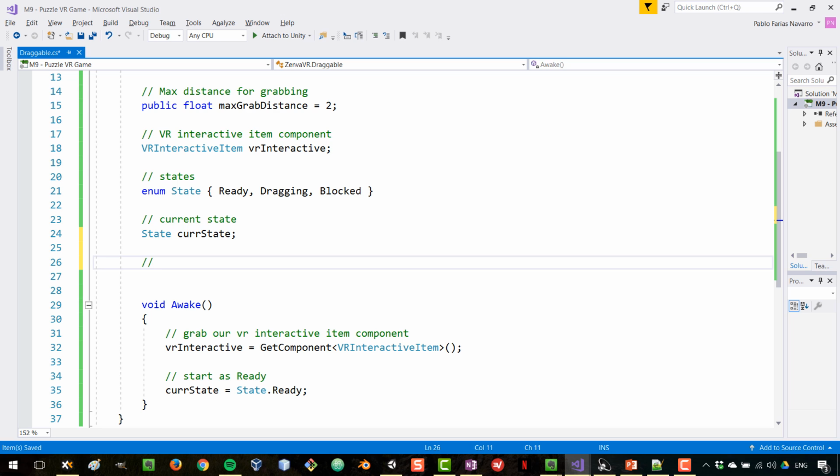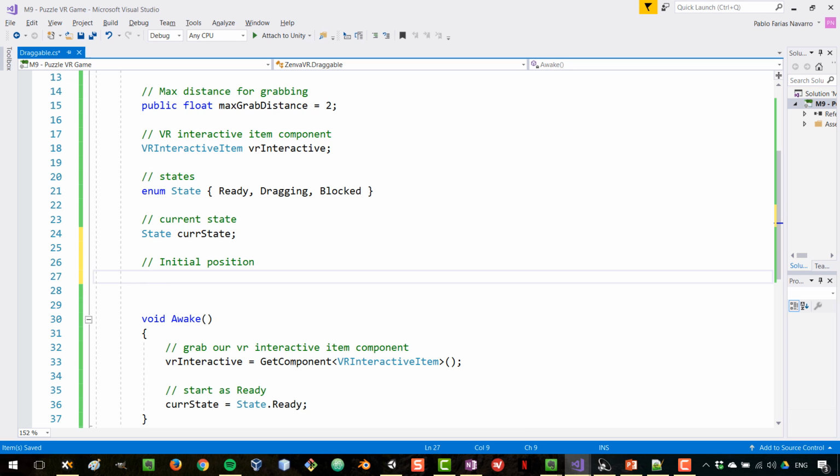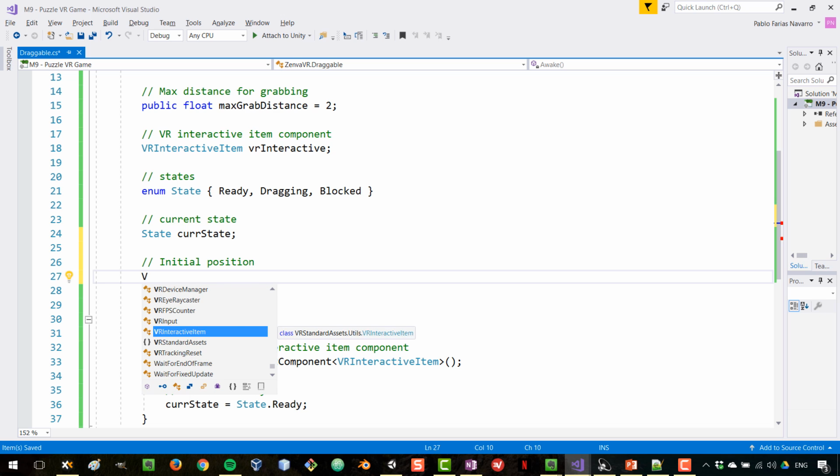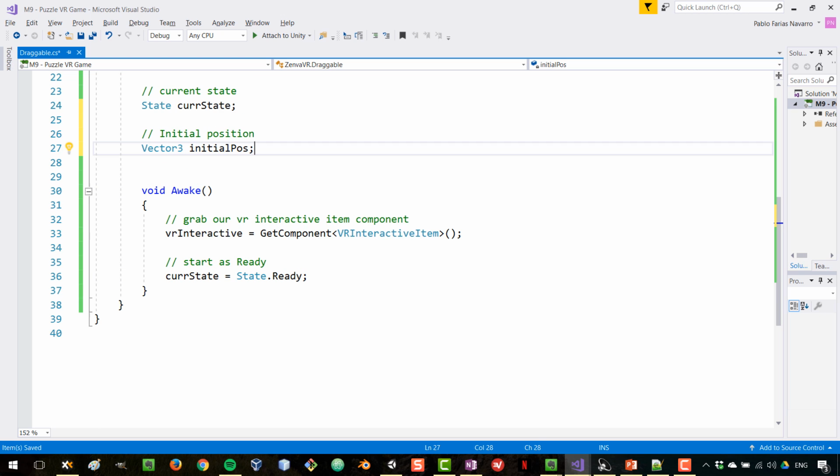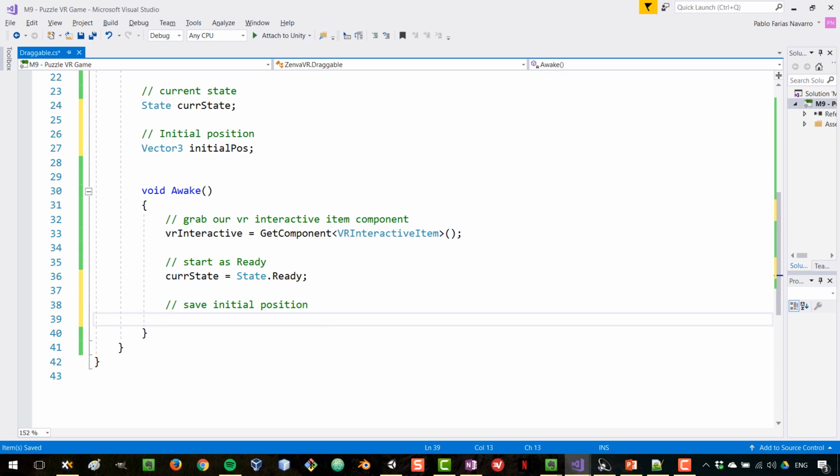So what I will do for that is keep track of their initial position, and I will save that as a vector3. I'm going to call that initial position, like so, and save that in the awake method. So save the initial position. So this is initial pos equals transform dot position.